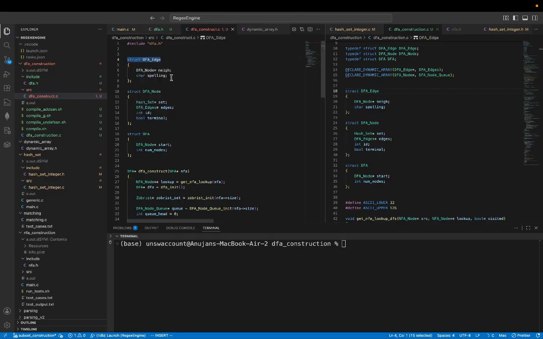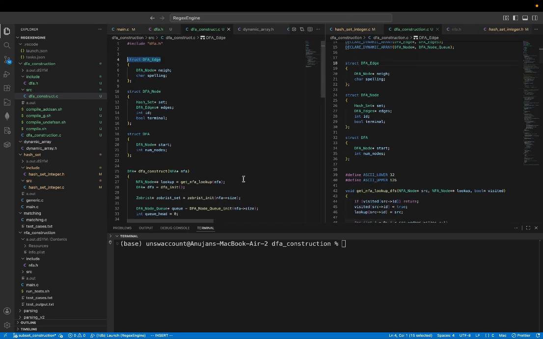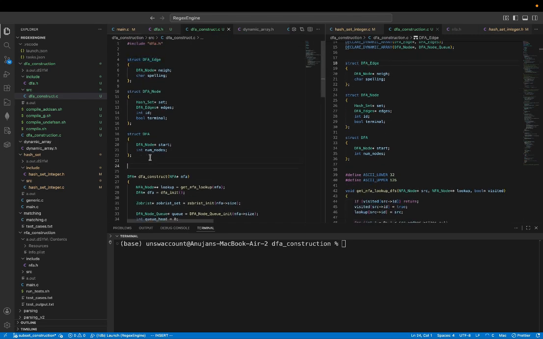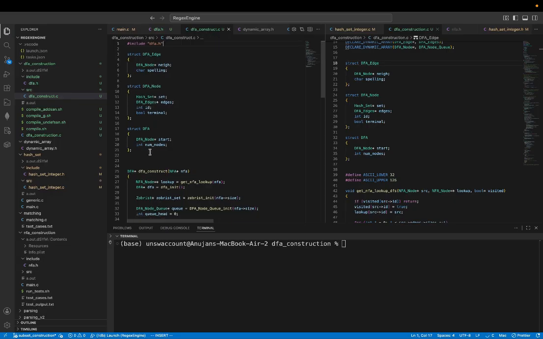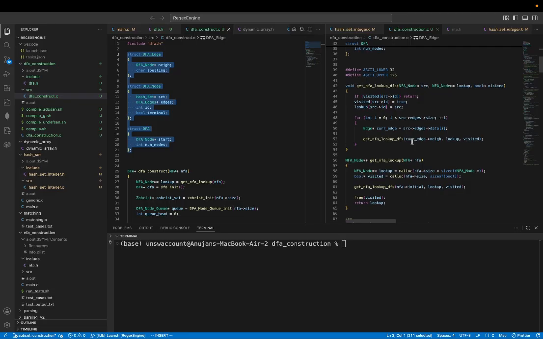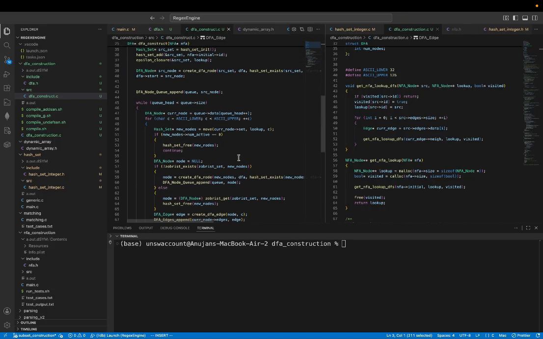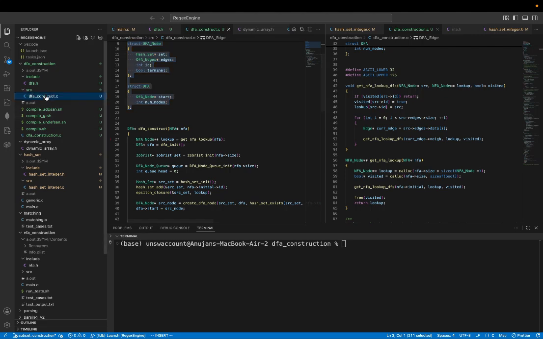No. Worth a shot. See our struct definitions. Ah, but then other parts of the file can't access. Like, other files can't access these definitions, right? So maybe it has to be one file. I don't know if that makes any sense, but let me just try this.